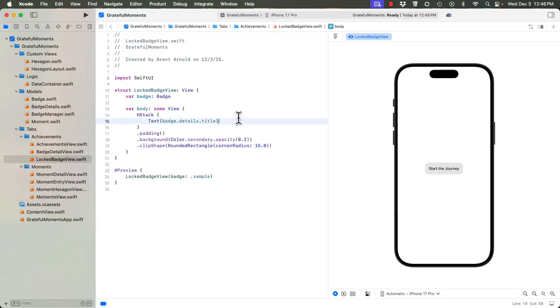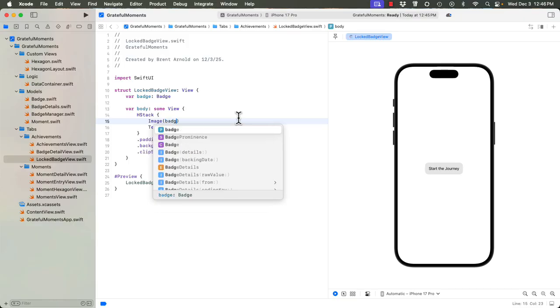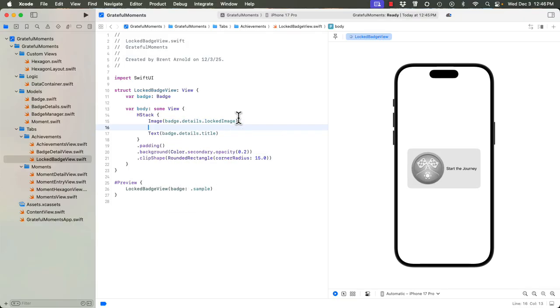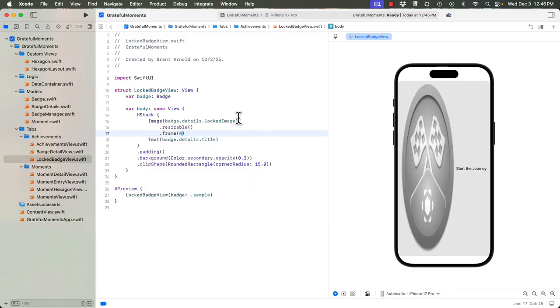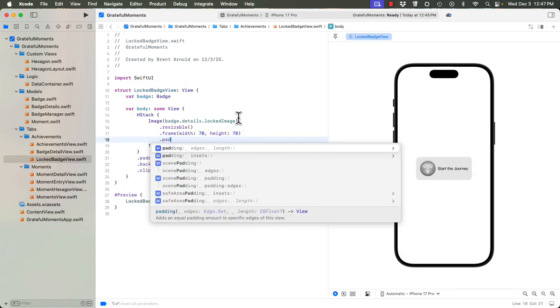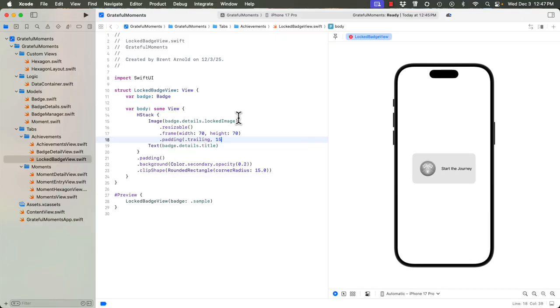Now let's add some more. Let's add the image. And here we're going to say image badge.details.locked image. And then we're going to make that .resizable. Set the frame width to 70, height to 70, and then padding, we're going to say dot trailing and set to 16. So now we've got some padding on the outside of the image.